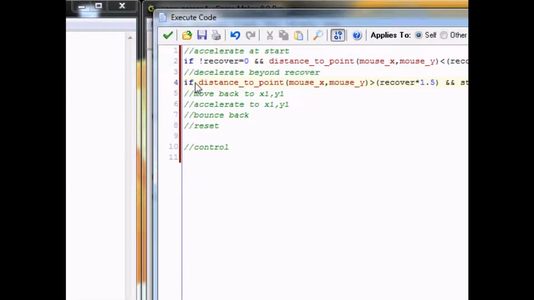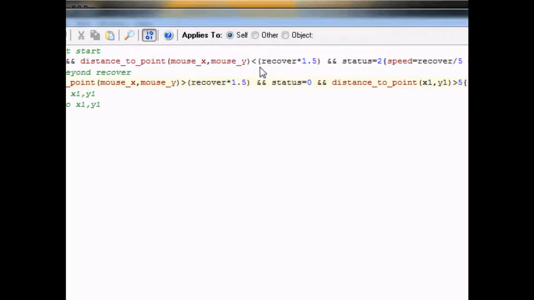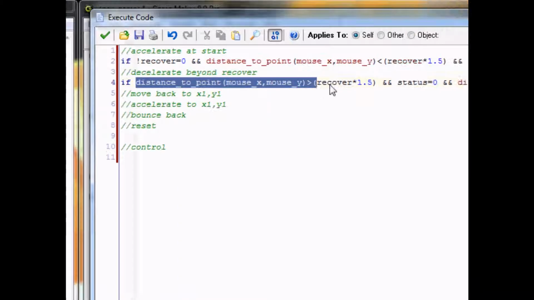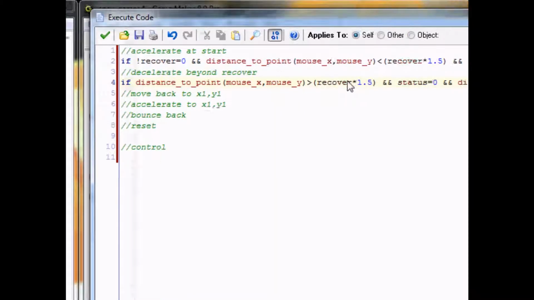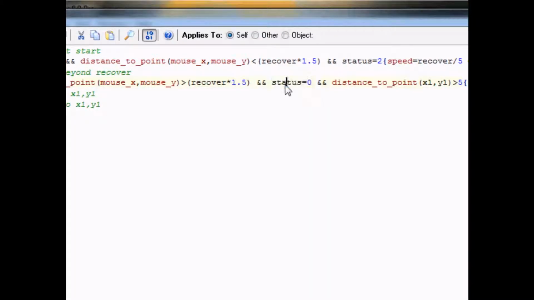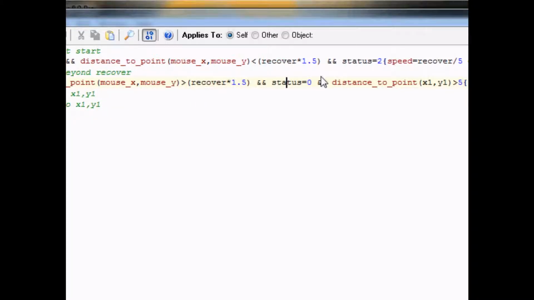Alright, next code. Distance to point mouse x, mouse y is more than recover times 1.5. This is showing that it's beyond the recover radius. The previous code was saying it's inside. This one is saying you've passed through it. And I didn't add the recover check to this one because if you're beyond the recover radius, then obviously recover doesn't equal 0 because you just got out of there. And status equals 0. I don't want it to try and go through this process if it's supposed to be reset. So that's why the status check is there.